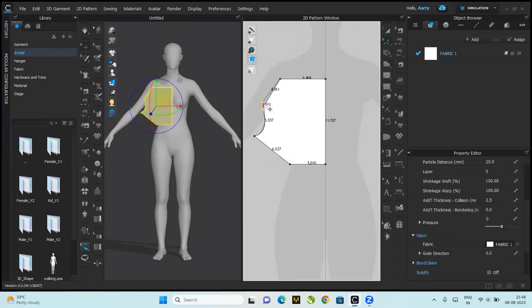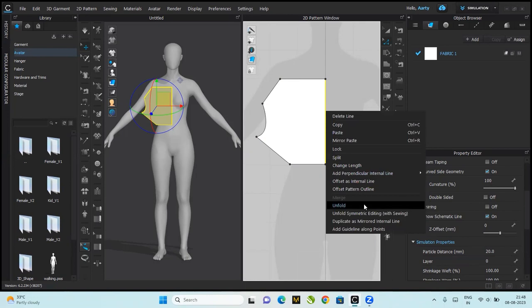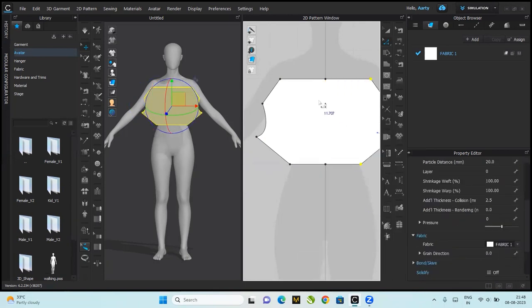We're going to use the edit pattern tool, or you can press Z on the keyboard, to shift the points if you want to. I'd rather alter it later once I drape it. Whatever amendments I have to make to the draft, I'll make later. For now, let's unfold this. Right click using the edit pattern tool again, and choose unfold.